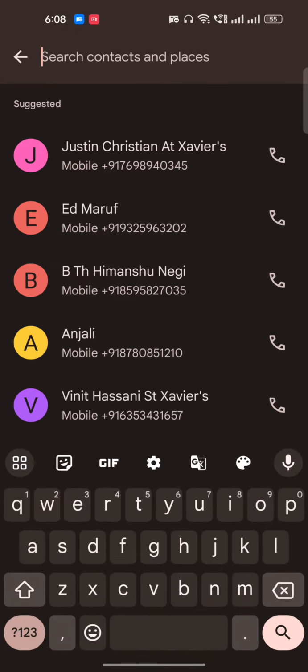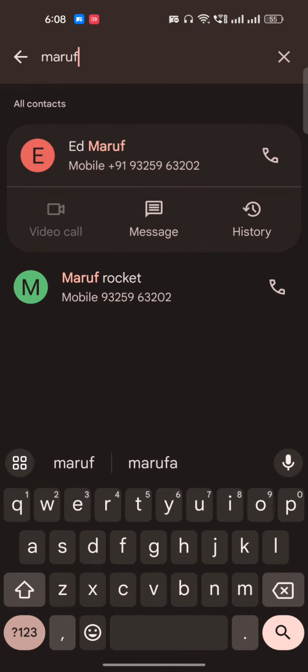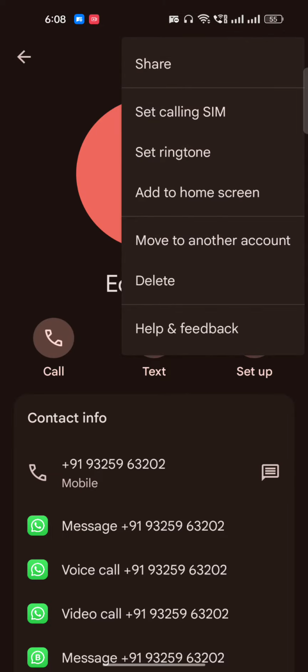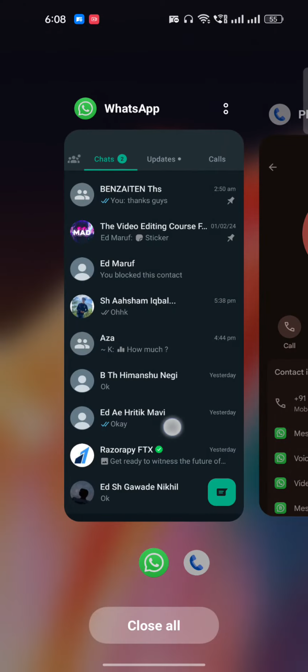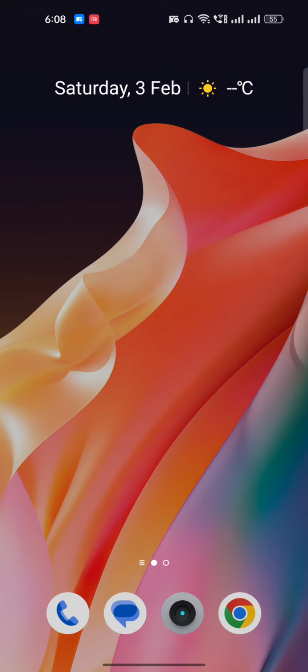First of all, you have to go to your contacts, then search for that contact name and select it, and you can delete it from here. Otherwise, you can go to WhatsApp, click and hold, and then click on delete chat. So this is how you can delete blocked contacts on WhatsApp.